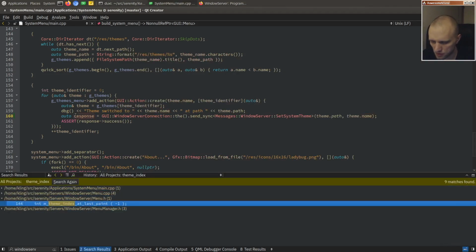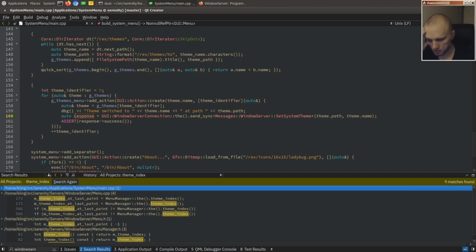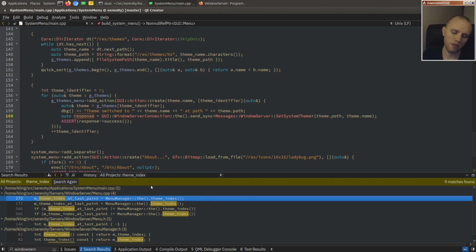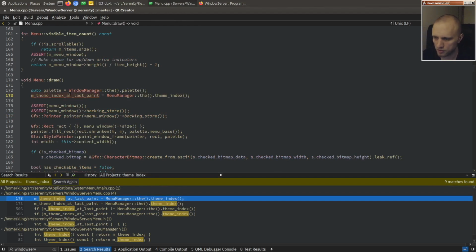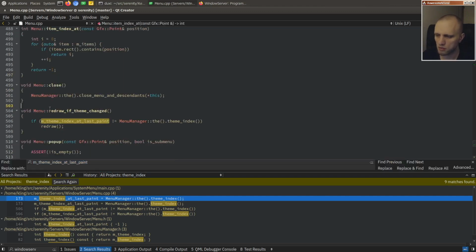It's the way that I came up with to make sure that all the menus get updated after the theme changes. So they keep track of what was the last seen theme index in the menu manager, and then if the menu is out of sync with the theme changes, then we have this helper here, redraw if theme changed.